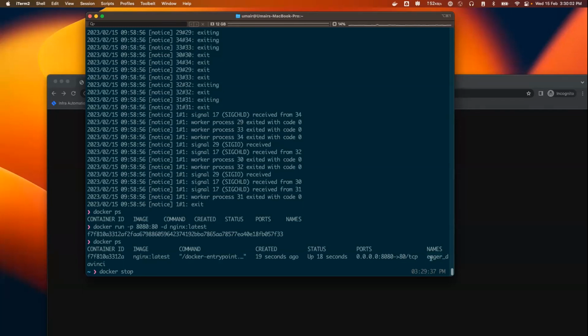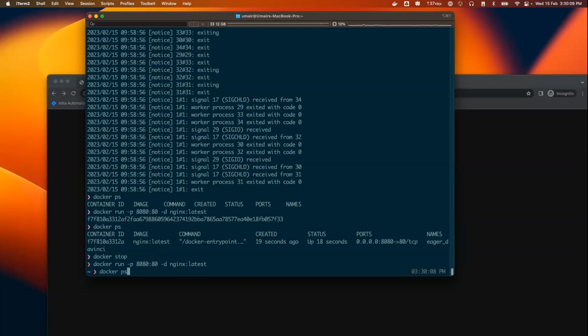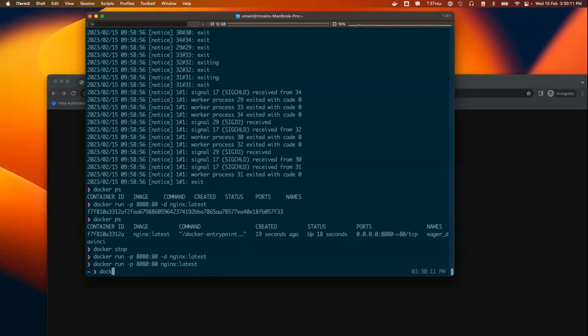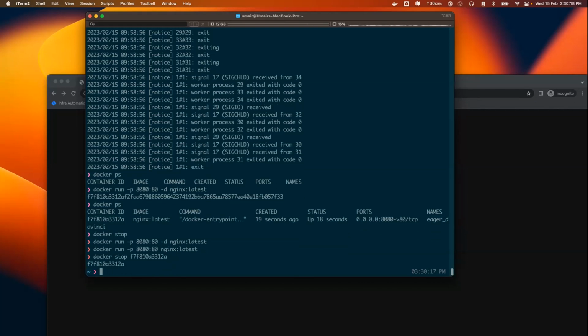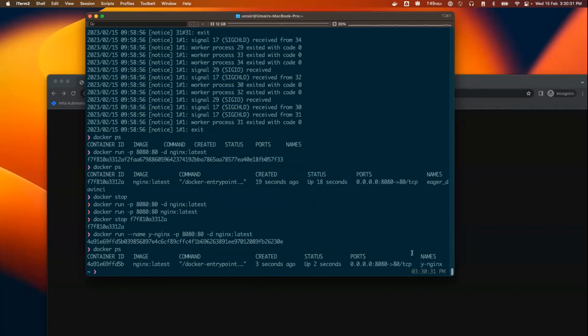We can control this, we can give it a name at the time of starting. Before that, let me stop the previous container. For that, I'll do docker stop and give the container ID. This is my container ID. So this stops the container. Now I'll start the container again, but this time I'll give it a name: my-nginx. So it runs this container, but this time with this name, right? My-nginx, I missed the M, sorry.